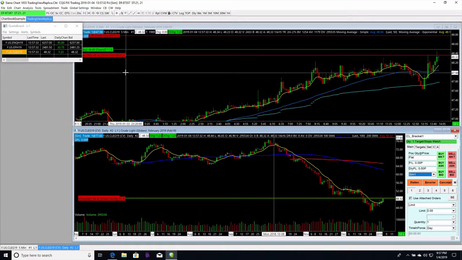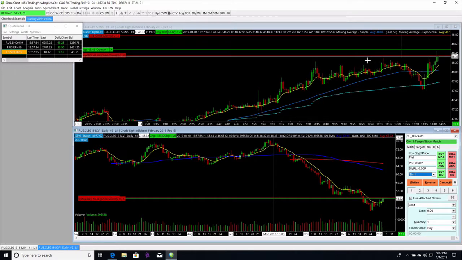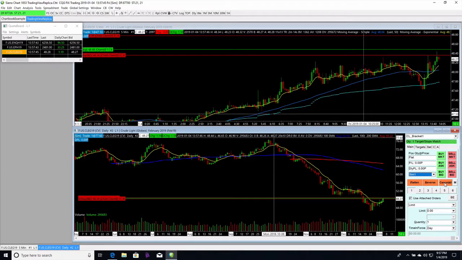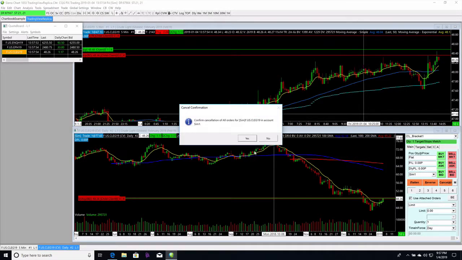So if I wanted to cancel that order, let's say I come to my senses and realize this is not a good area to get in, I will go ahead and click the X button here on the entry order, or I could go to the chart trade window and click cancel all. So I'm going to go ahead and do that right there.